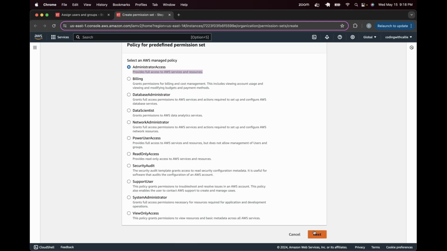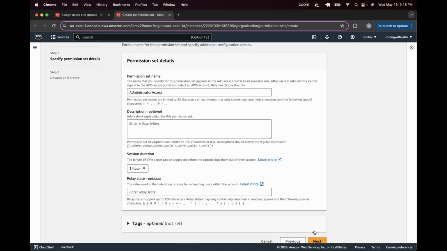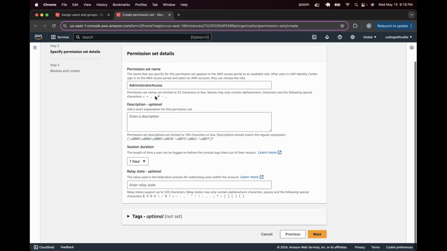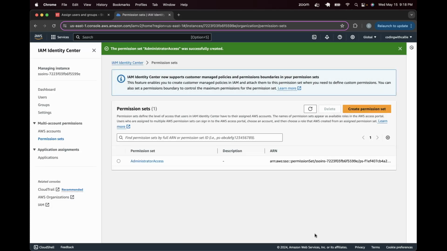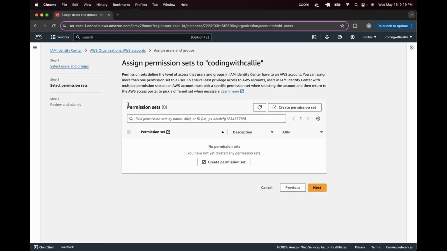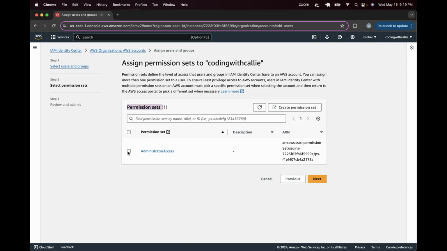Okay. Next. All right. So now we have our administrator access name here. I'm going to just leave that there. And let's see, I think session duration 1 hour is good. So I'm going to go ahead and click next. And then I'm going to click create. All right, cool. So now the next thing that we need to do is close this tab, and we can go back over here. You can see that we are waiting on permission sets, but we don't have any. So let's go ahead and refresh this, and you can see that now we do have a permission set.